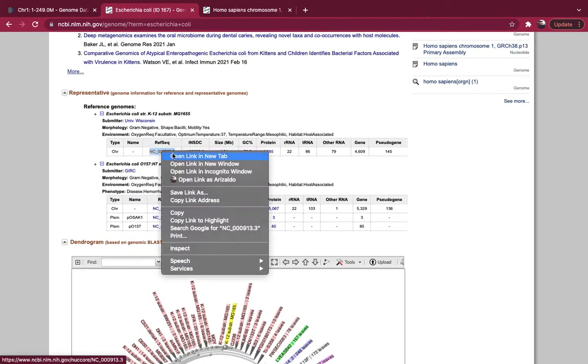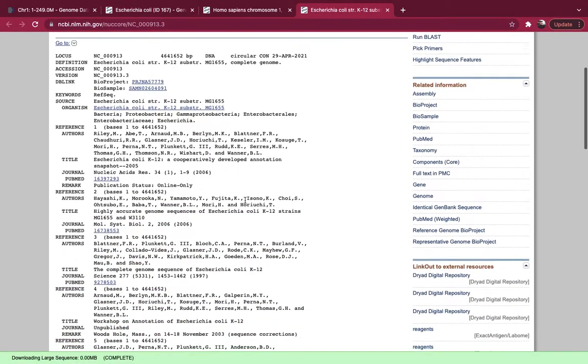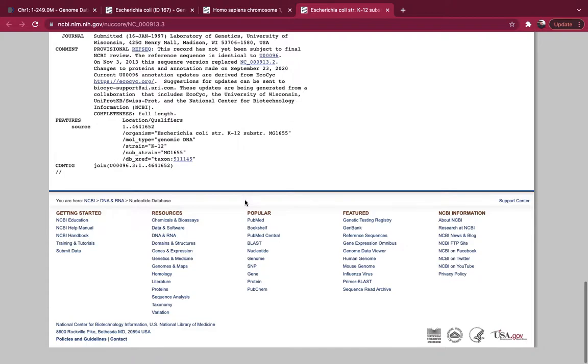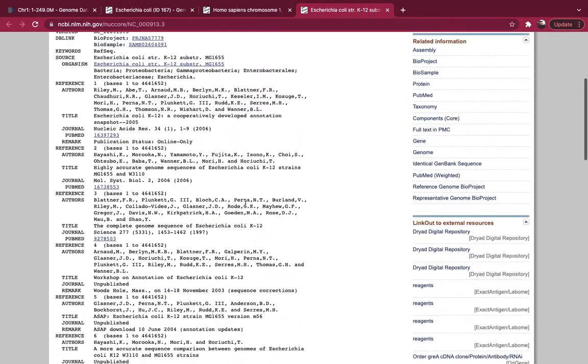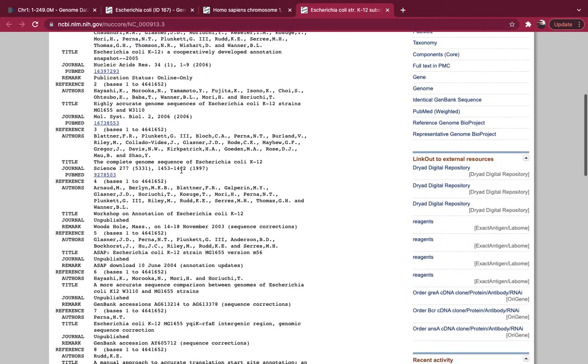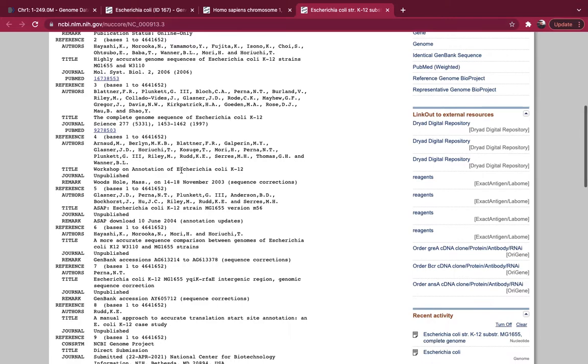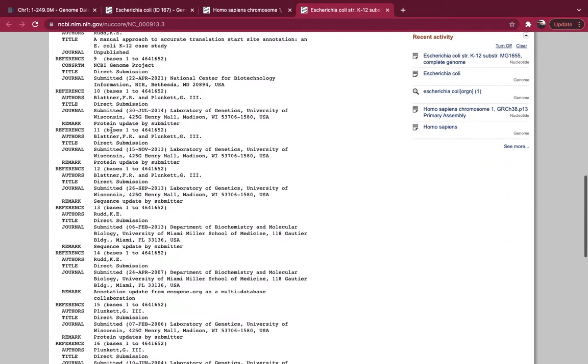This is the chromosome of the E. coli K12 substrain, which is a common E. coli strain. Okay. So you can see here information with regards to who sequenced it, and how we can get it, or the related journal where the sequence is used as evidentiary material.